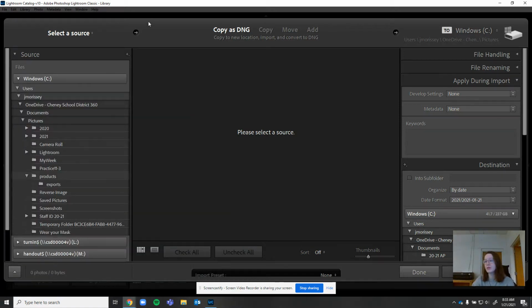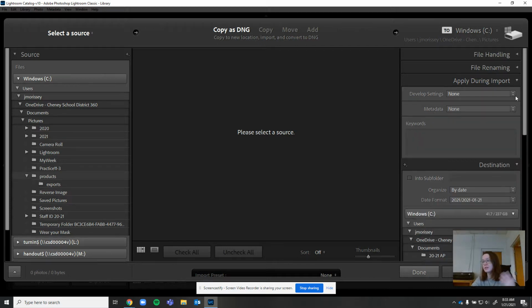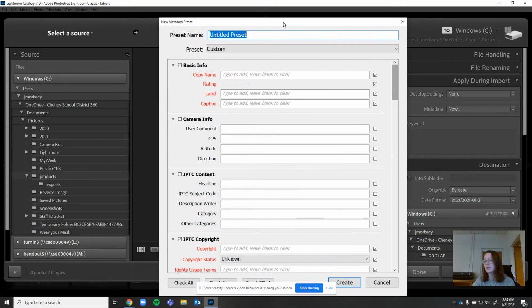Okay, when you're setting up your importing, I want to make sure that you set up something called apply during import. This is going to be something that applies to every photo that you import if you choose this preset. So in your metadata presets, we know our metadata is where we're going to keep our copyright and things like that. So I have a copyright with my name on it. What you're going to do is go to new.